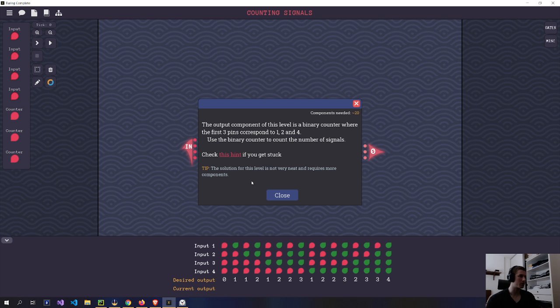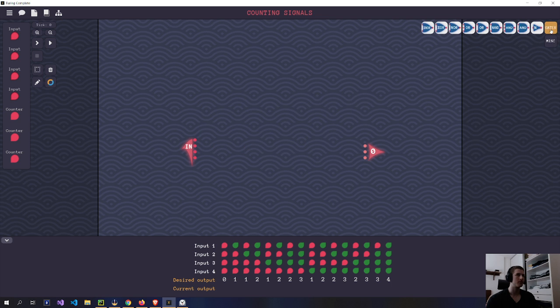Tip: the solution for this level is not very neat and requires more components. So it means it's not so complicated. It just requires a bunch of components. I'm gonna need 20 components. So right off the bat, I think the AND gate passes, except this one. 3 AND gate.